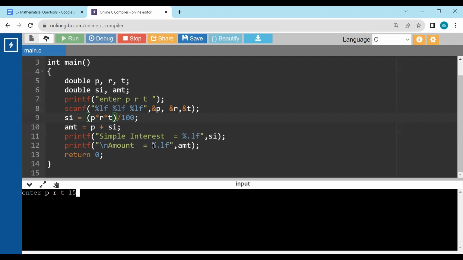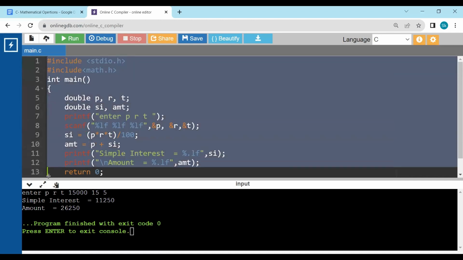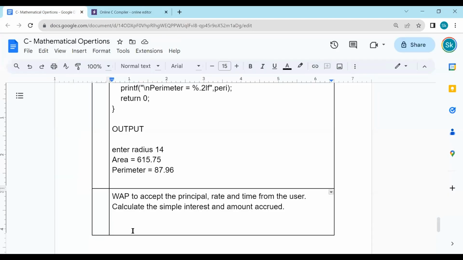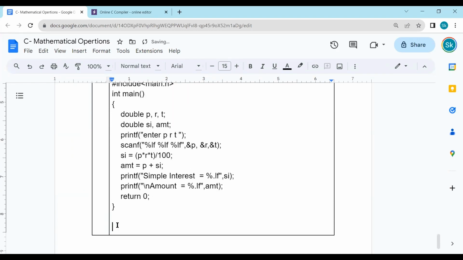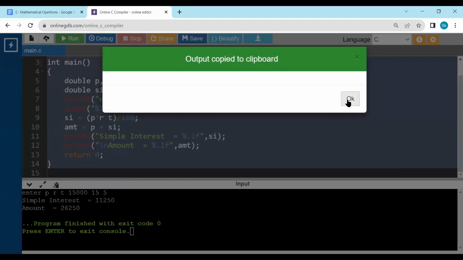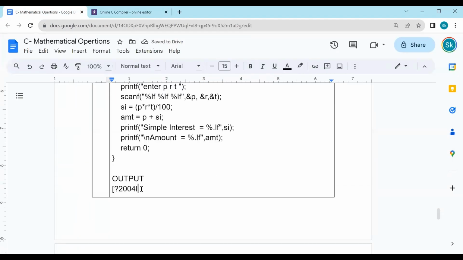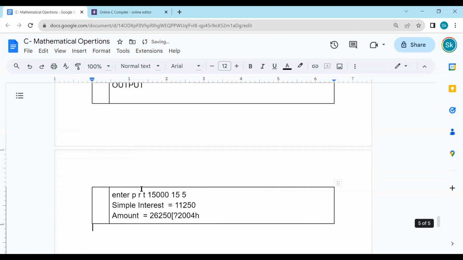So let's see some bigger value, 15,000, and then 15% interest for 5 years. So you can see the simple interest is this much, and this amount is now 26,000. Okay, so I hope you can see the simple interest part. So this is the code, and this is the output of this one here. Okay, so this much is okay when we are using these kinds of operations.